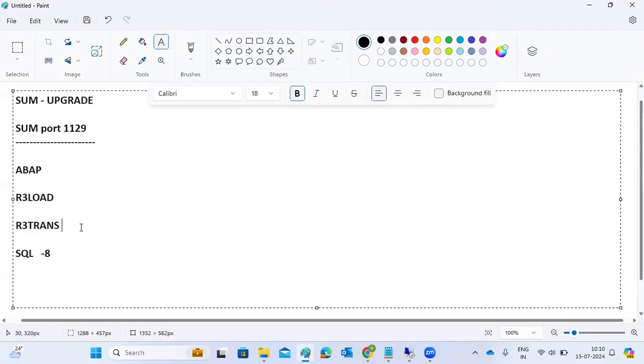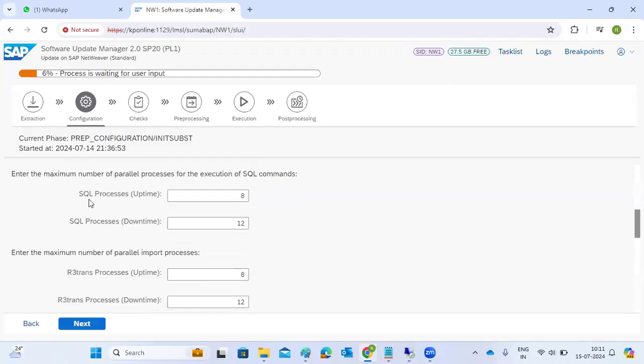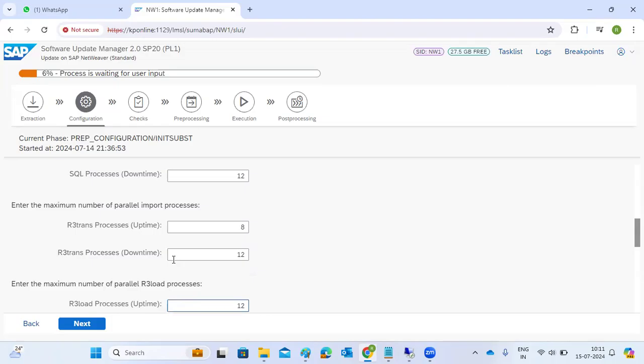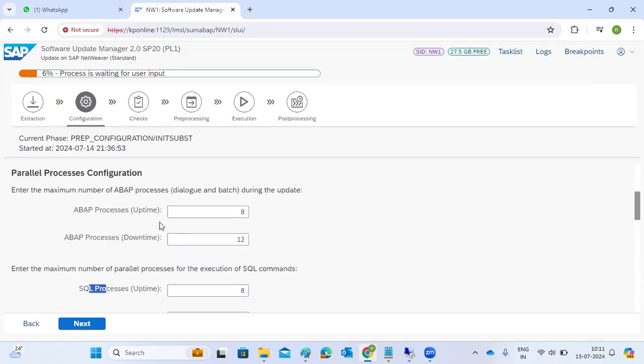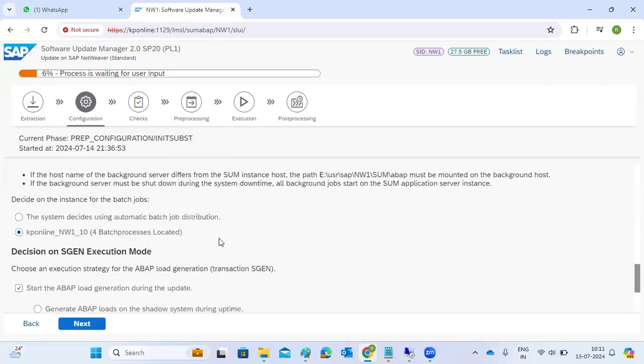So here, this one, 3 into 3, are 5 times the number of CPU cores. This is also the same: R3load, R3trans also the same. Sometimes the SQL process also we will choose the same here. That's why you see above the process, SQL process, R3trans, R3load. That is also 5 times we will choose here. This is 3 times or 4 times we will choose here. This way. So suppose like 4 plus 2 into number of CPUs or 1 into number of CPUs, like that also we can choose it here, right?